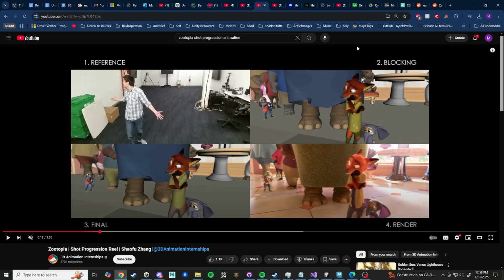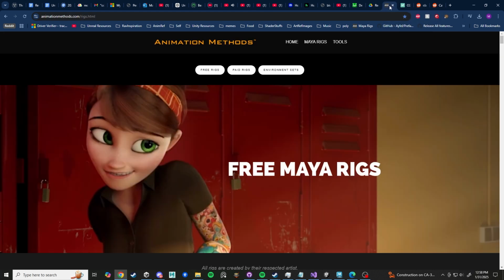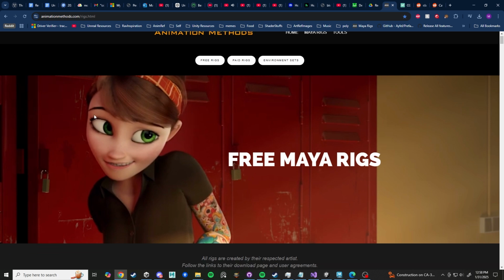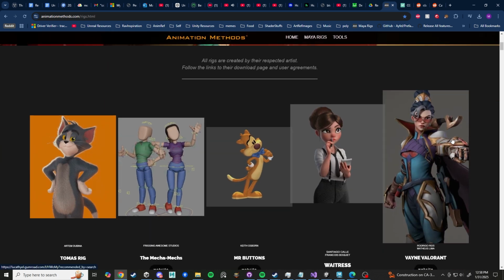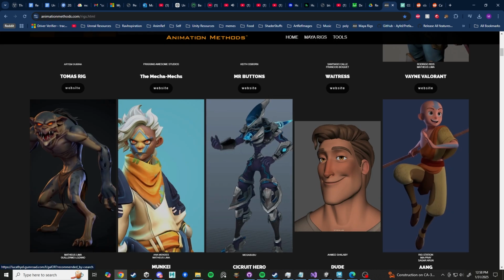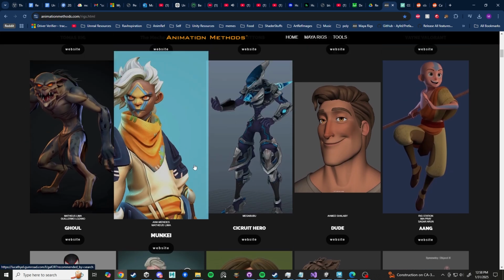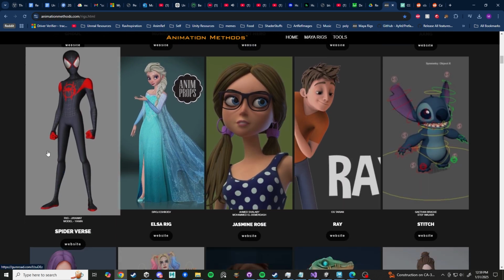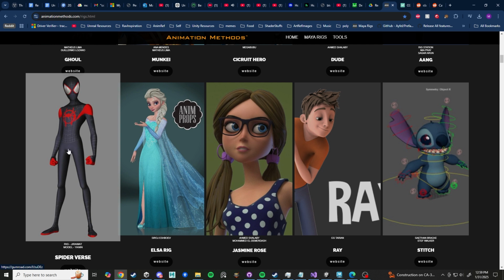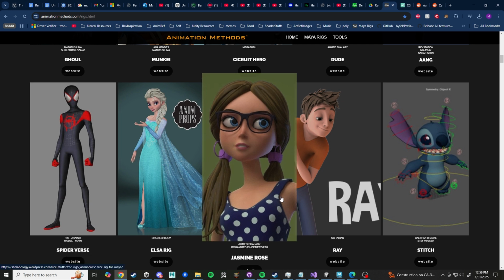So next up, grab a rig, right? We're going to be working in Maya. And if you go to animationmethods.com, they have a lot of really good rigs on here. This whole list, fantastic. Monkey has a bit of a weird neck. Circuit Hero's thin torso makes it hard to get appealing poses. Spider-Verse requires an outside plugin for Maya.